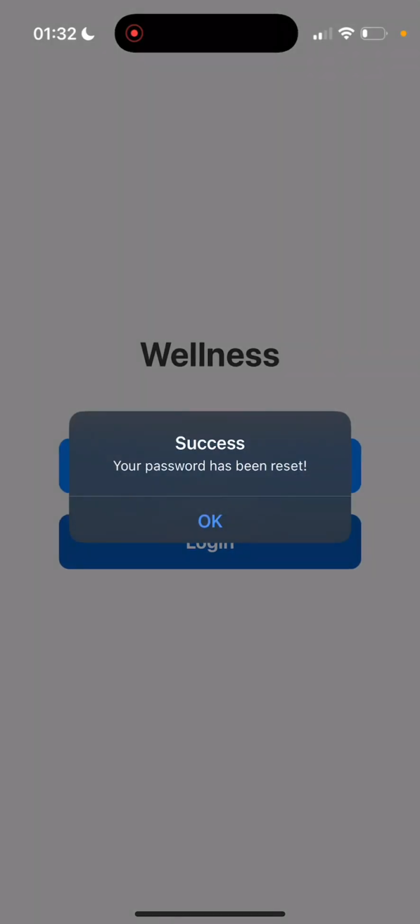Okay, so the new password has been reset. And this was the functionality of our registration, login, and forgot password features of our application.